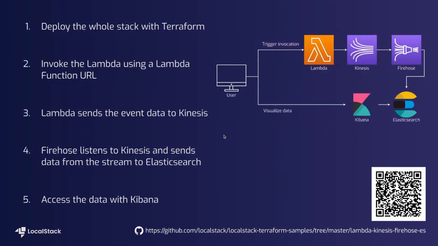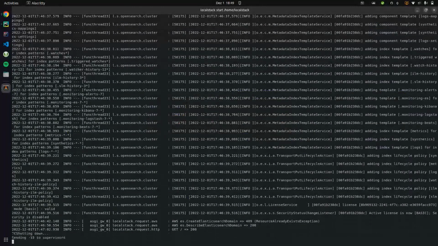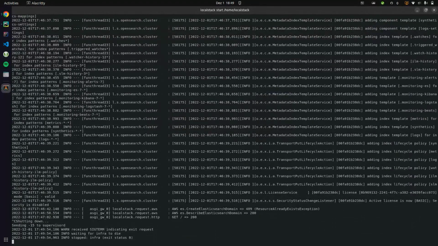Yeah, and we want to do that with Terraform. We'll hear more about Terraform and Elasticsearch in the next talk by Philip. And then we'll invoke it, the data will be sent, and we'll visualize it. So let's do that. I'll just close my previous instance.